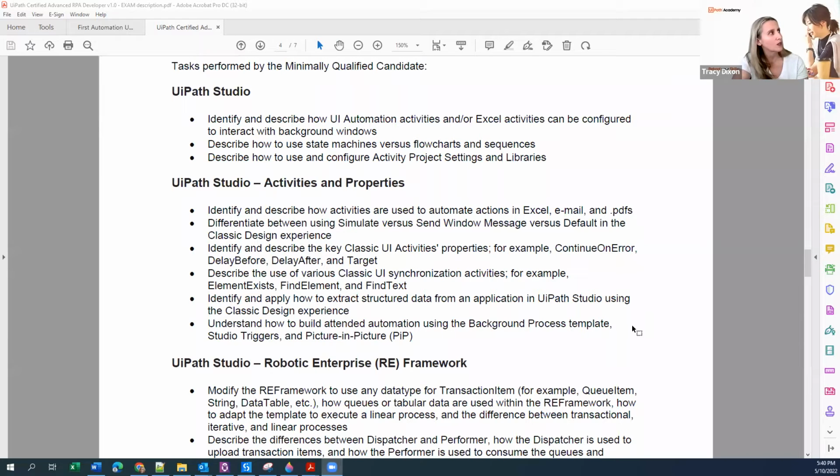Yeah, so as of when I pulled the document within the past couple of months, it is still the classic experience that the certification exam is on. You can see that here on page 4 of this, the Advanced RPA Developer certification. Now, things could have changed in the last few weeks, so it's always good to check, but it was classic.